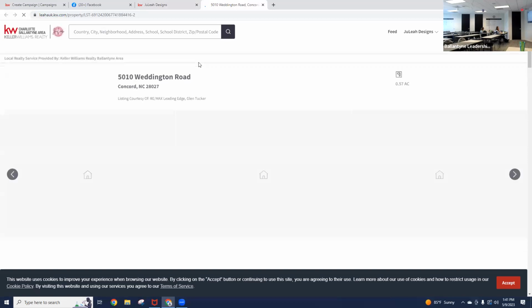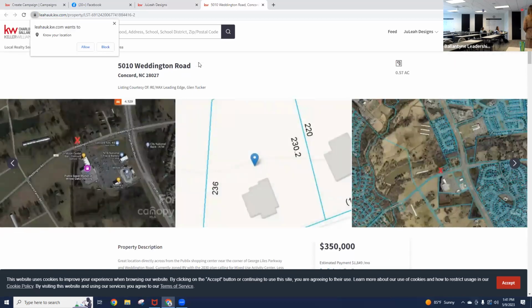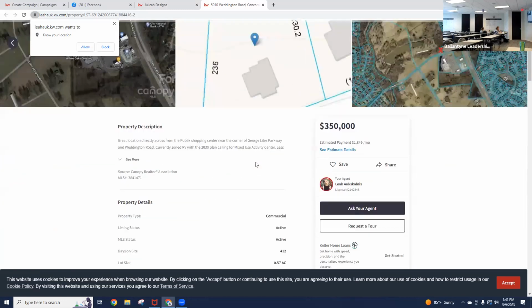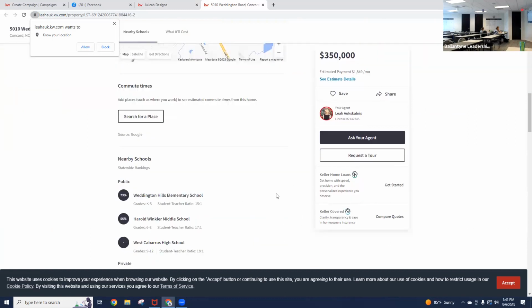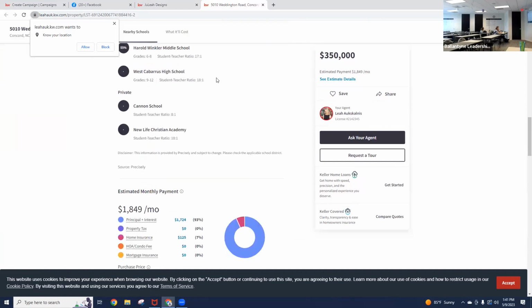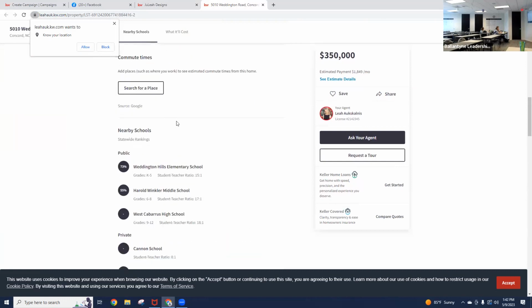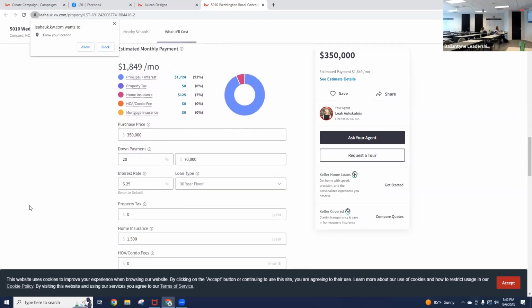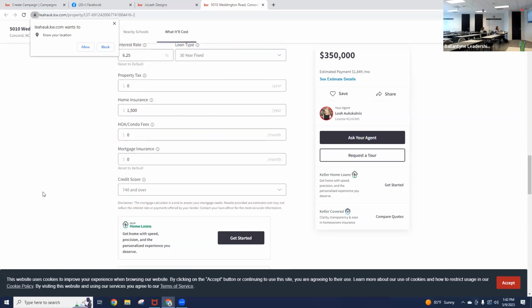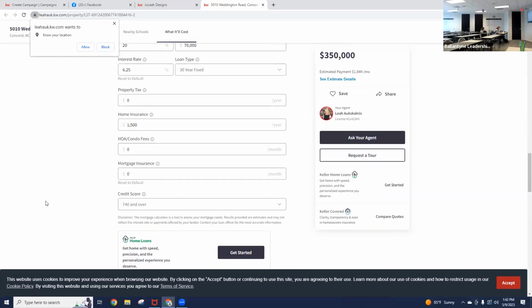Your goal is to go to your website and pull up the property on your website. We're going to take this link and link it to the ad. When they click on the ad, this is what they see next: all the property information. They can request a tour, ask your agent, and search for all the other homes from your website. It shows them nearby schools, monthly payment, and a mortgage calculator right from here. It's a really useful page to send them to.